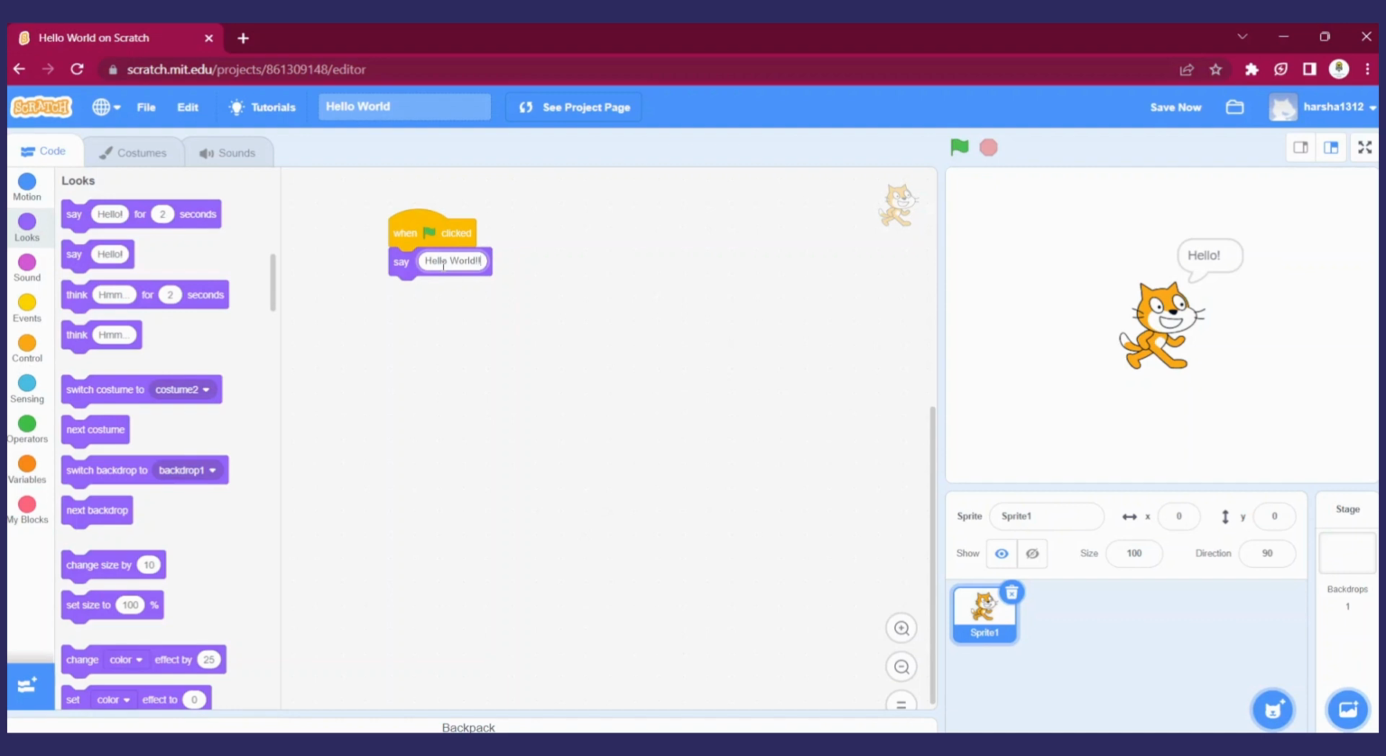Now click on the green flag to start the program and watch as the message appears on the screen. Now let me click on green. Yay, we got our output. This block is displaying the message Hello World on the screen. This program is a simple example of how to use Scratch to display a message on the screen. So kids, you can experiment with changing the message, the font, the color, and the position of the message to create your own unique programs.